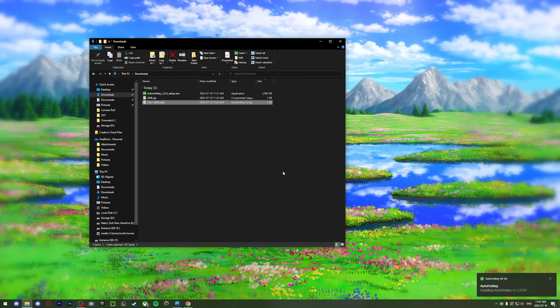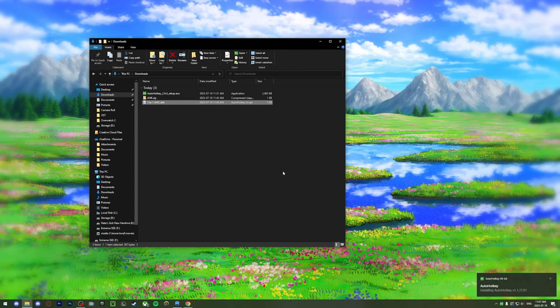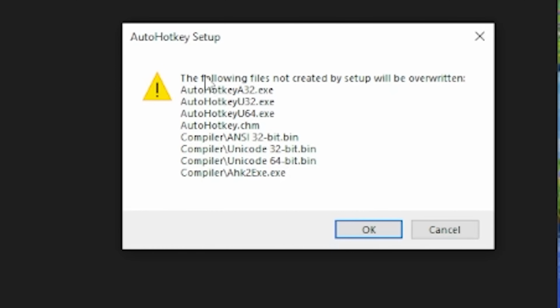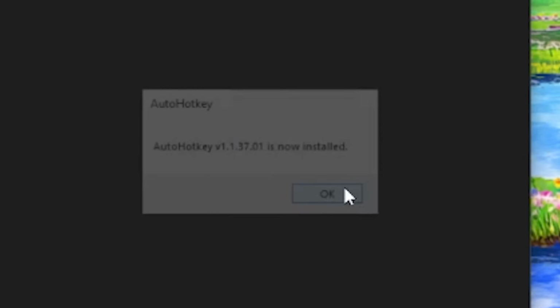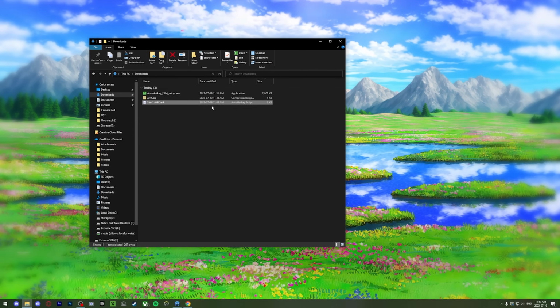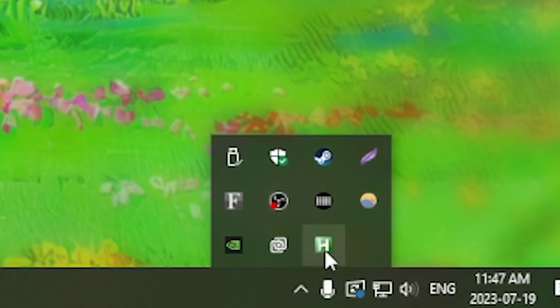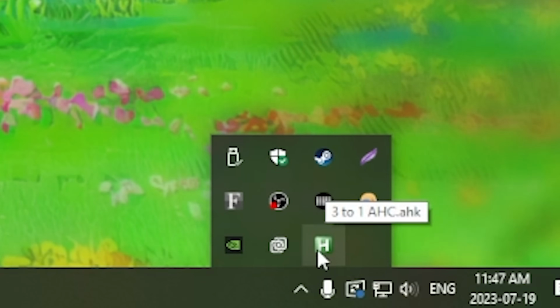A couple of things are gonna pop up. Basically what AutoHotkey is doing is it's installing an older version of AutoHotkey. You don't care about anything in this, just go ahead and hit okay. Now we have that version installed. We try to run this. You see that little circle? We head down here, this button, click that, and we can see right here the animation script.